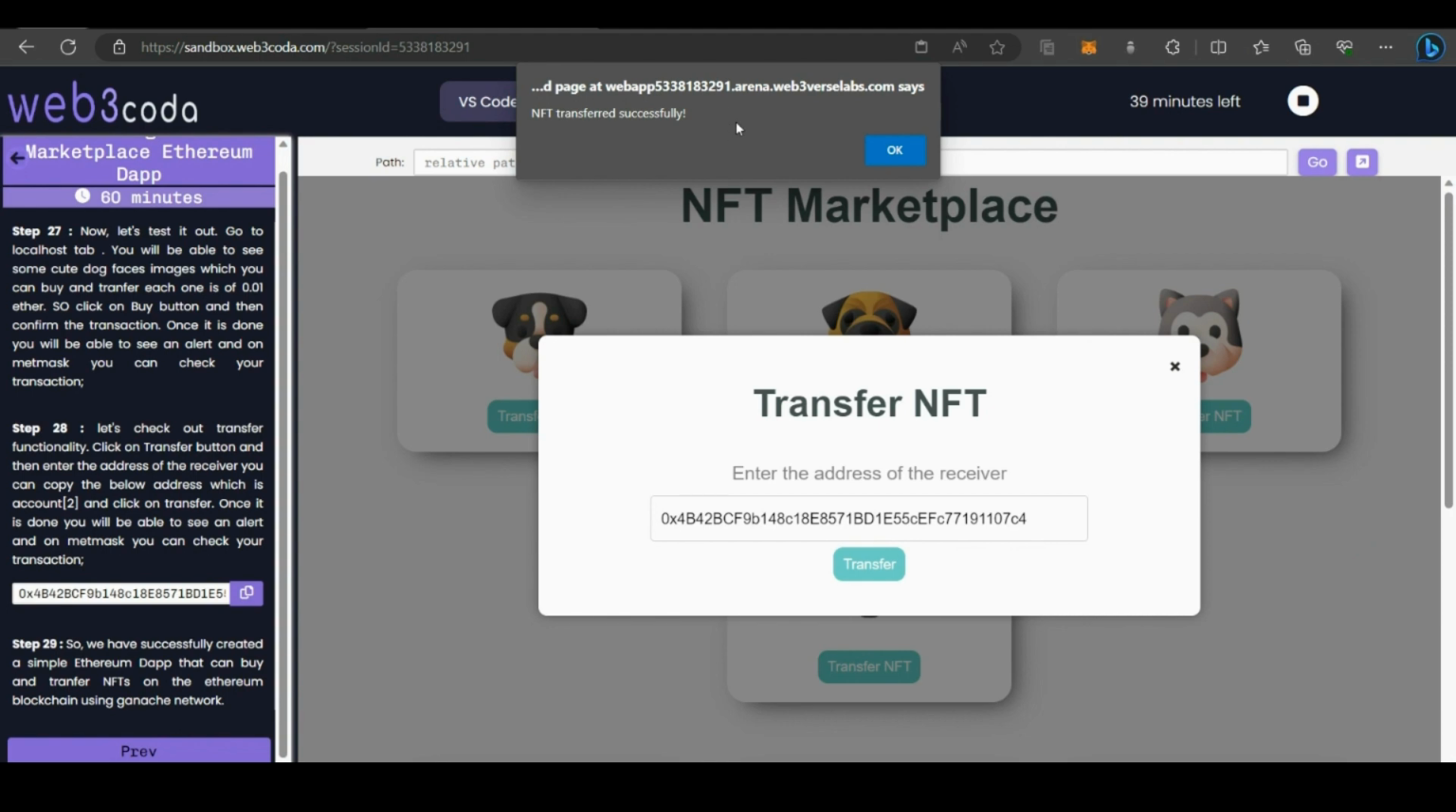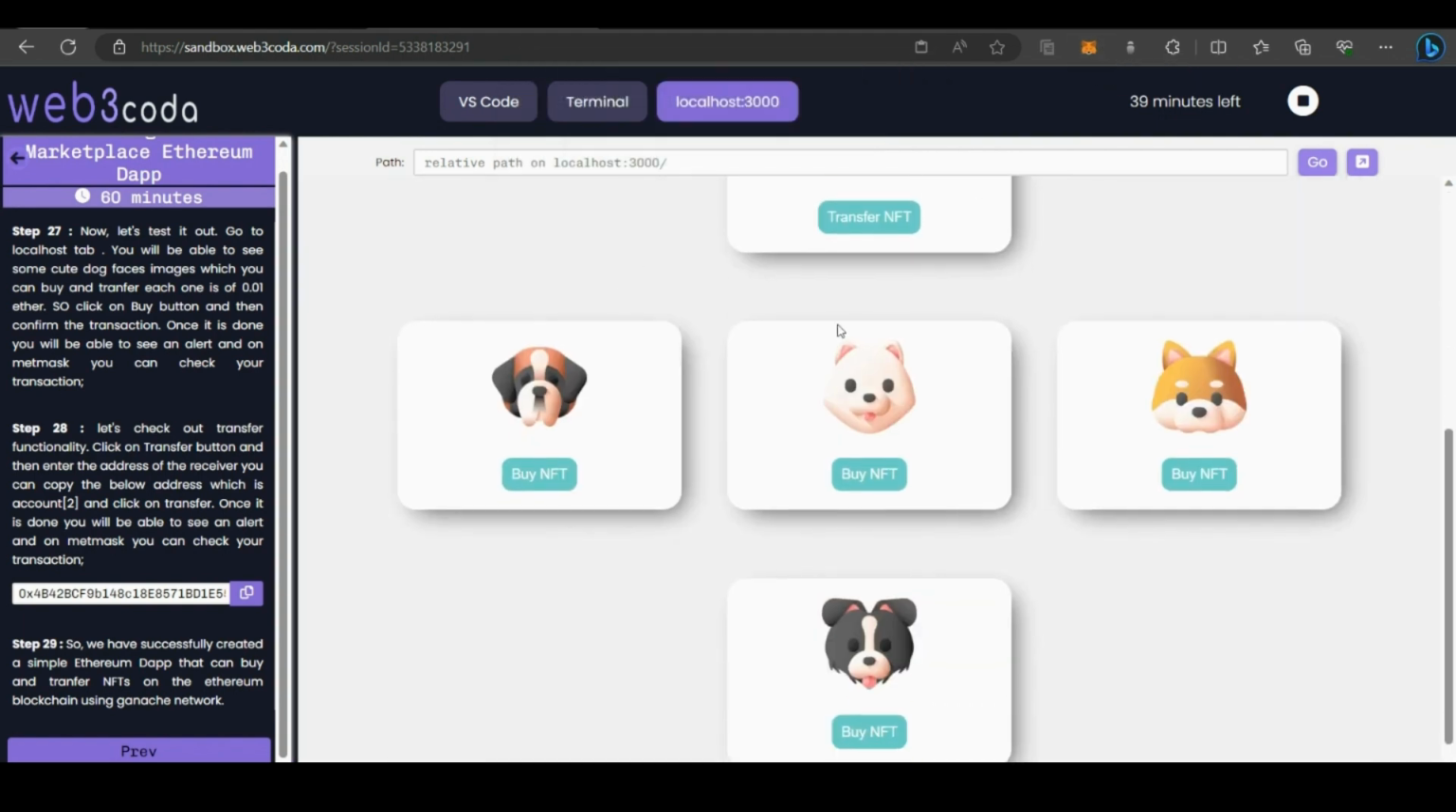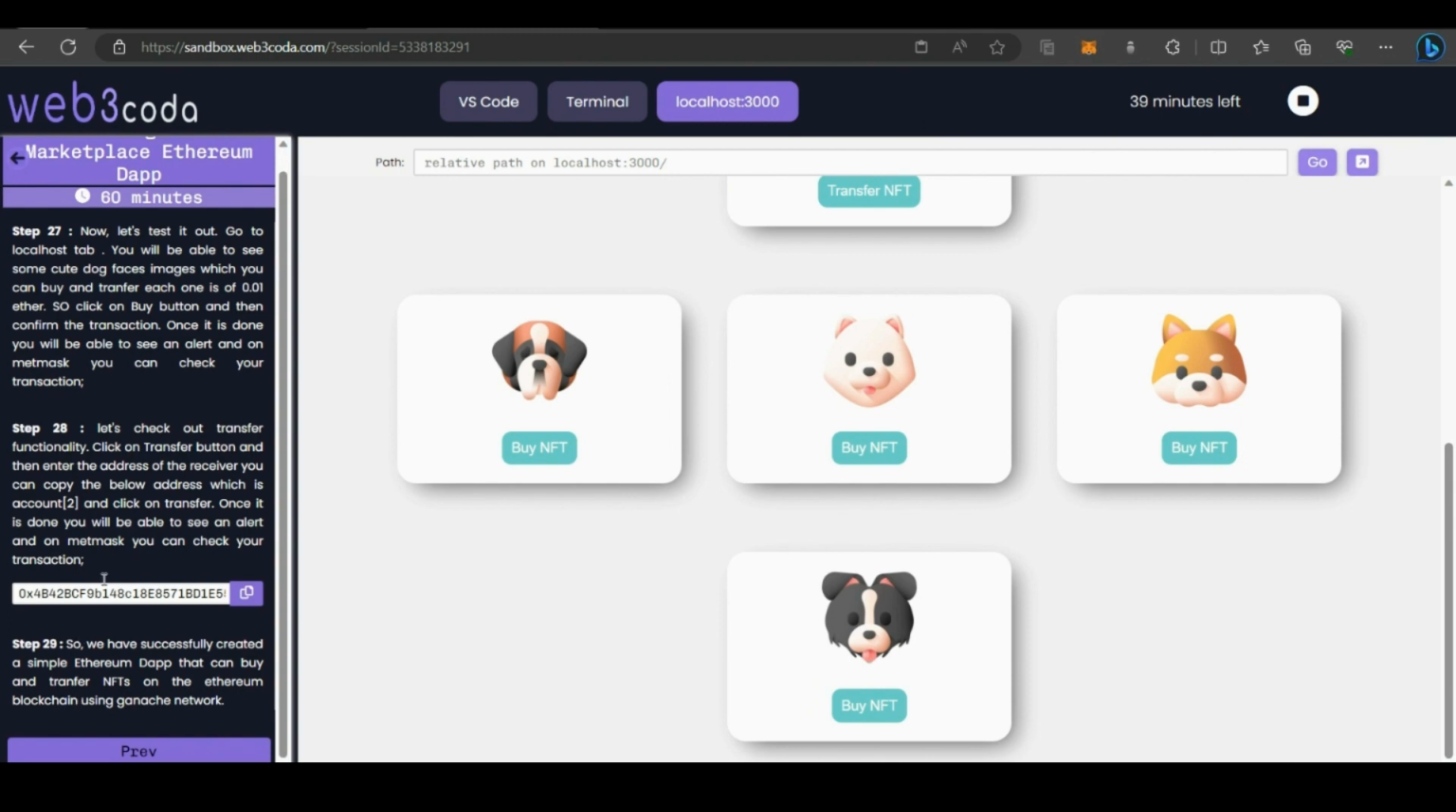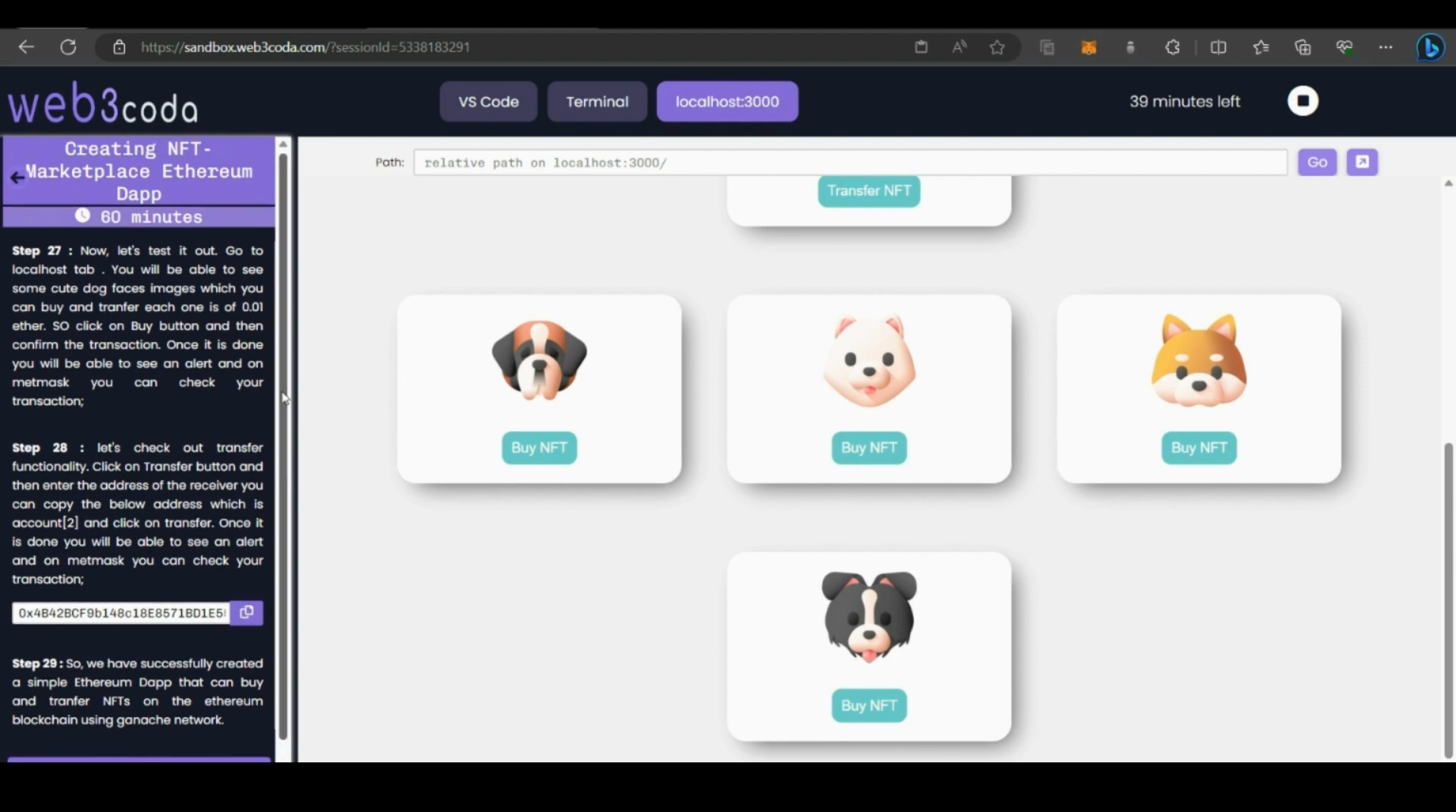So there are two kinds of errors which mostly come when you transfer an NFT. One is gas price estimation and the other is the nonce issue. So you can see how we resolved this. So we have successfully created a simple Ethereum decentralized application that can buy and transfer NFTs on the Ethereum blockchain using the Ganache network. So this is our NFT marketplace Ethereum dApp. Thank you for watching.